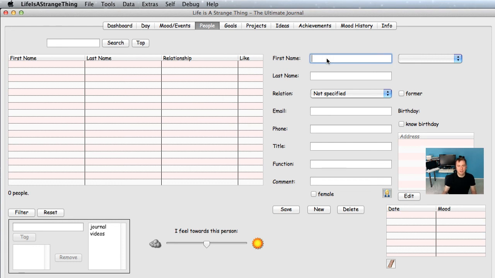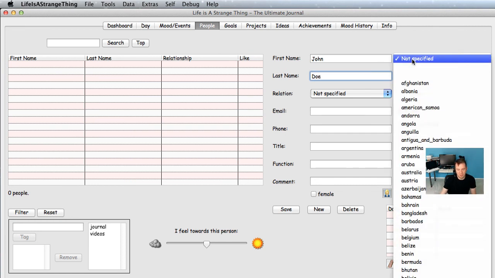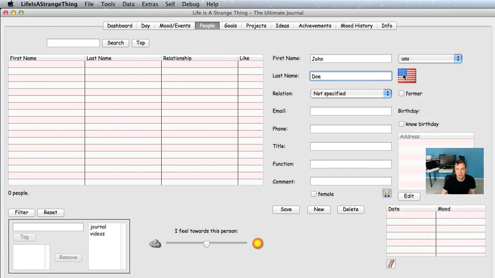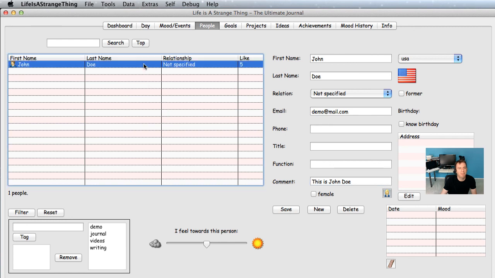So let's enter our first person here. Let's say the famous John Doe. So on this box here, what you can do is, if you do want to, you know where John Doe is from, say USA, and you see the little flag shows up here. And you can enter things like email addresses, phone, and so forth, and comments. This is John Doe, and John Doe is not female, obviously, so let's save this entry here, and you see John Doe here shows up.